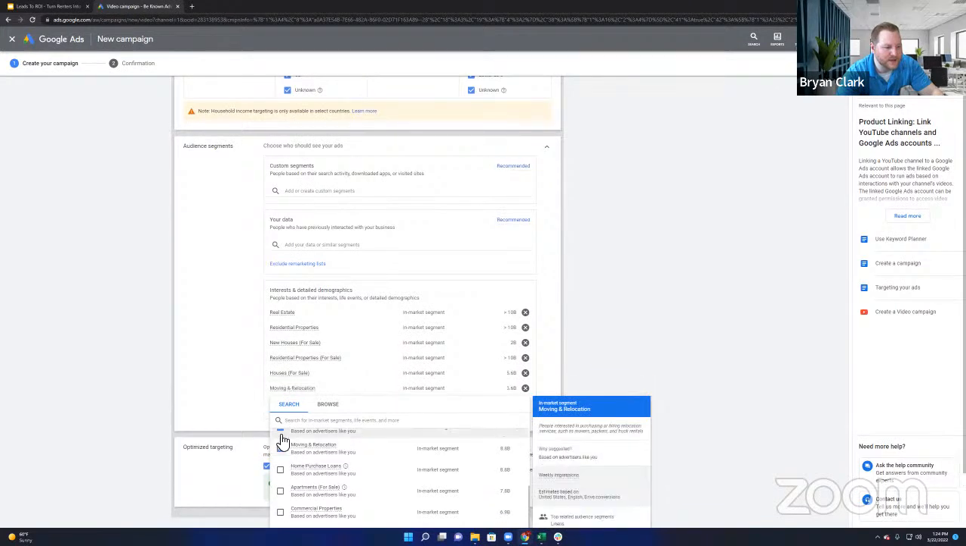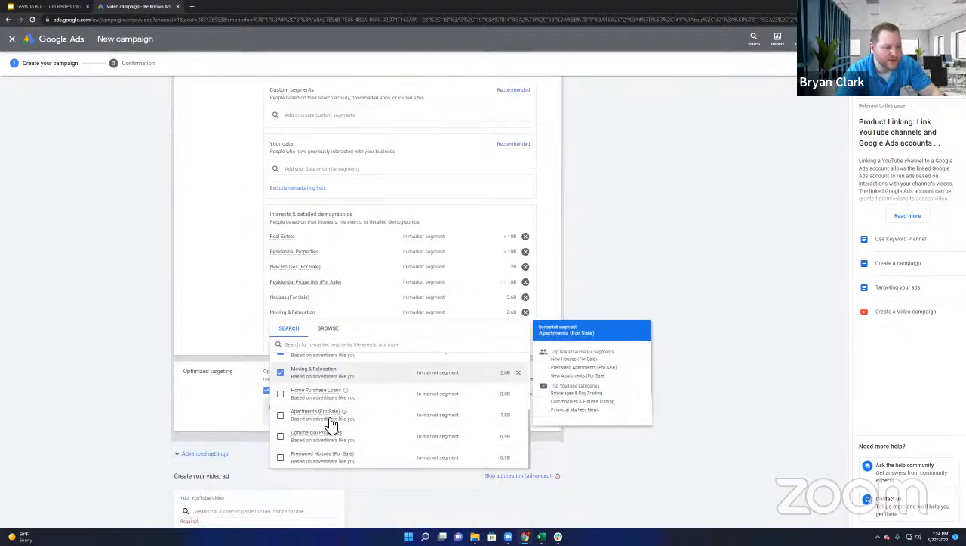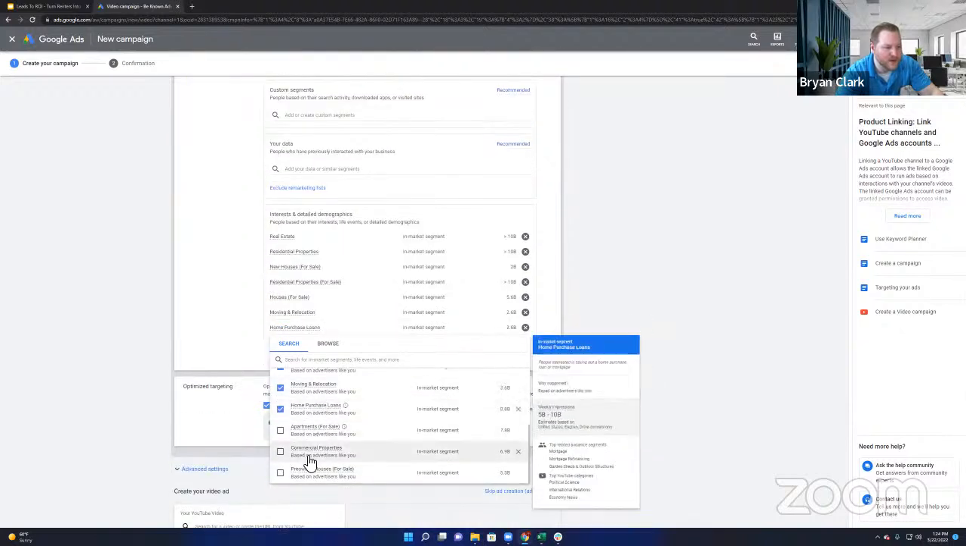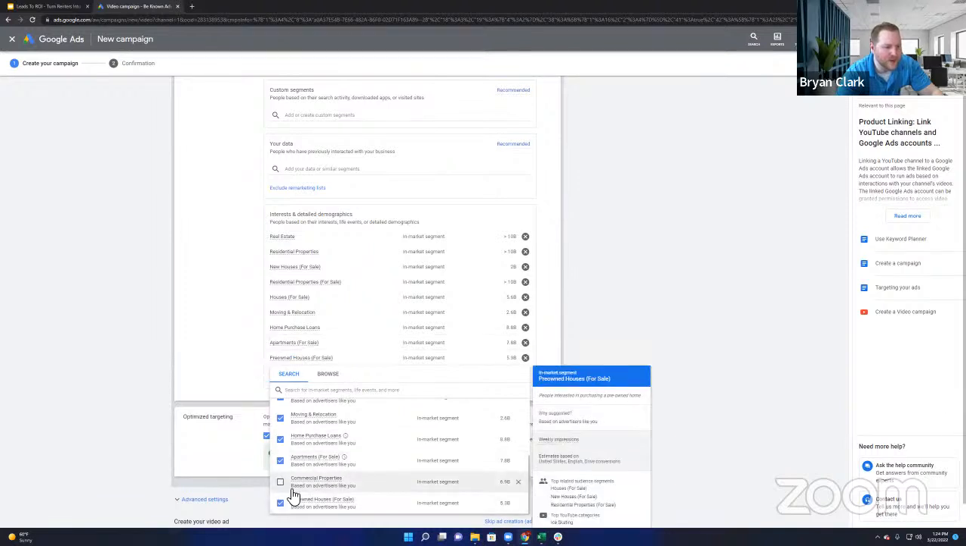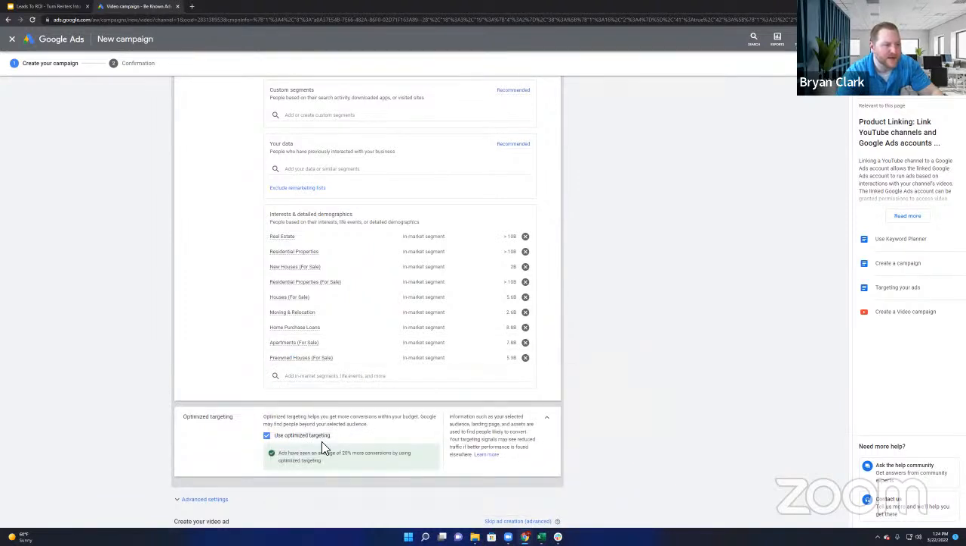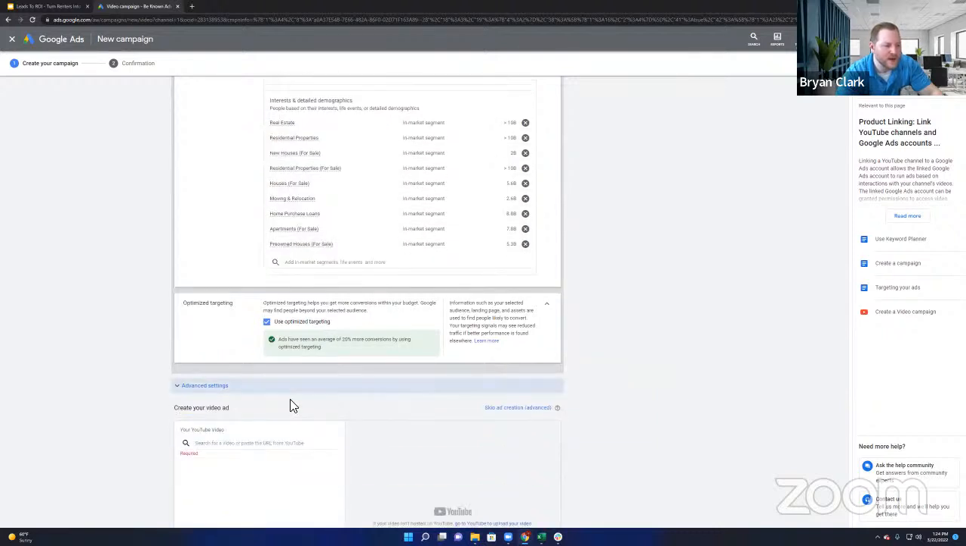Okay, so folks that are moving and relocation, that's a good one. And again, this is in market segment type. And we can scroll down and say, okay, let's look at home purchase loans, apartments for sale, and pre-owned houses for sale. So that gives us a pretty good search demographic right out of the gate that we can utilize.